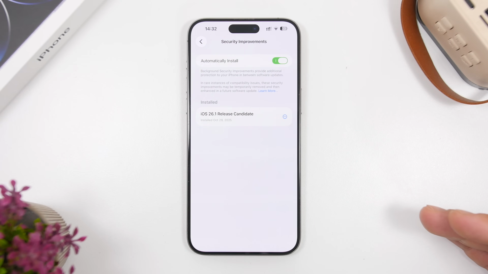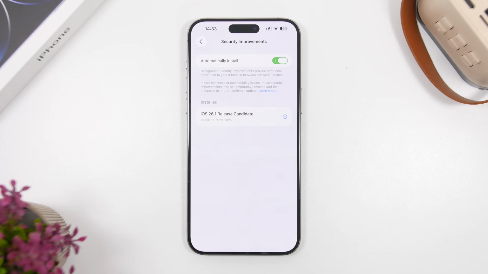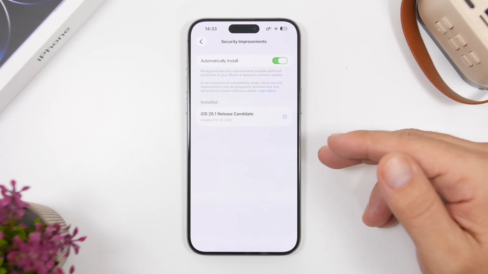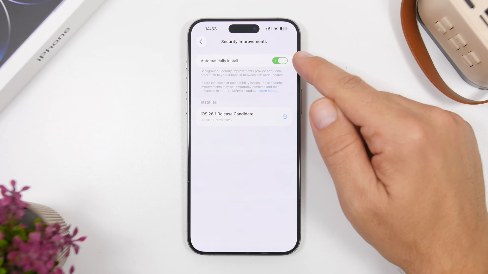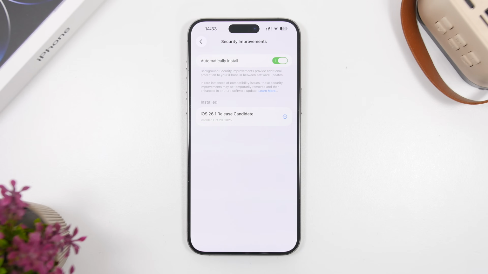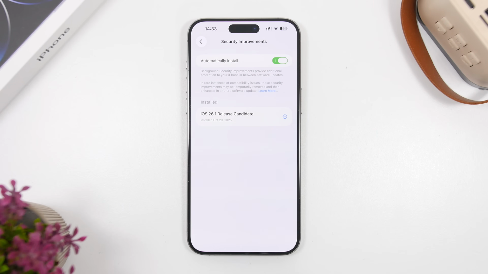So let's say from iOS 26.1 to iOS 26.2, there will be background security improvements that will be released for your device in the meantime. You don't want to miss those, because a lot of those, if not all of them, are actually very, very important and crucial for your device and the security of your data. So what you want to do is make sure that you have this enabled right here. That way, all the security improvements will be installed automatically in the background, which is really important, but at the same time, you don't have to bother with them. You just enable it right here and they're automatically installed on your device.